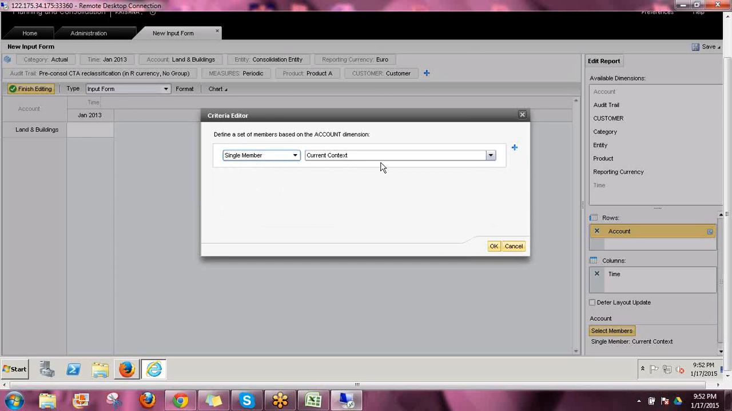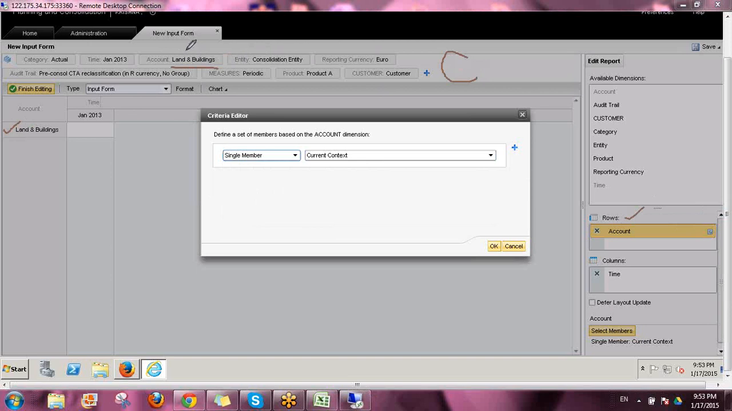Single member and current context. So as we discussed, context means this particular area. In the account dimension, I have chosen in rows. So in rows, what it should define is based on the context value, that is land and buildings. That is what I have selected. Single member, current context. So press OK.